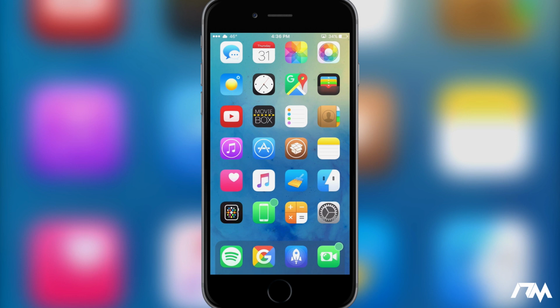We're taking a look at Launch Center Pro. This is an app I've had on my device for a long time. I've had a lot of people requesting me to do a review on it, so here is the review. So we're going to go ahead and jump into it.